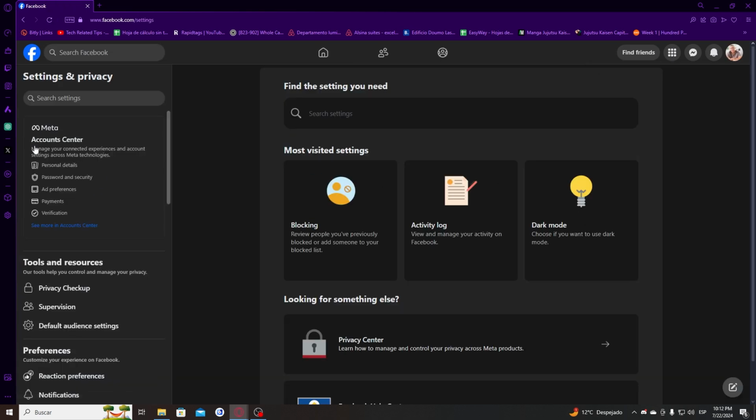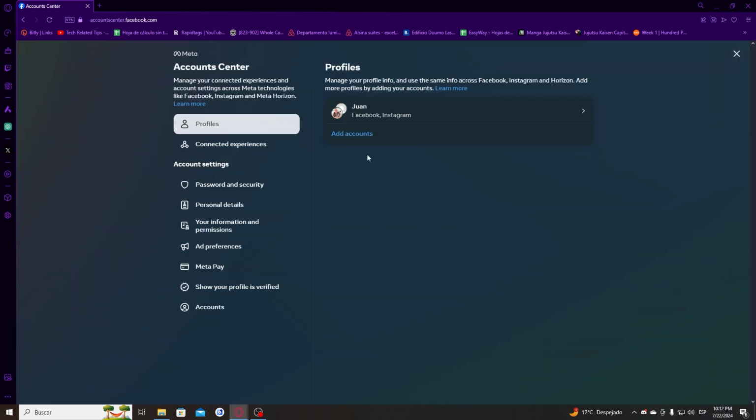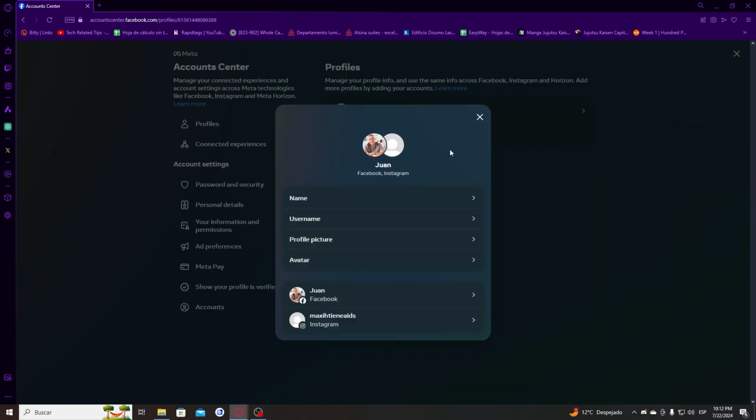Okay, so now we have to find the account center. So we press see more in account center and we wait for the page to load, and here in profiles you have to select your profile. In my case this is it.